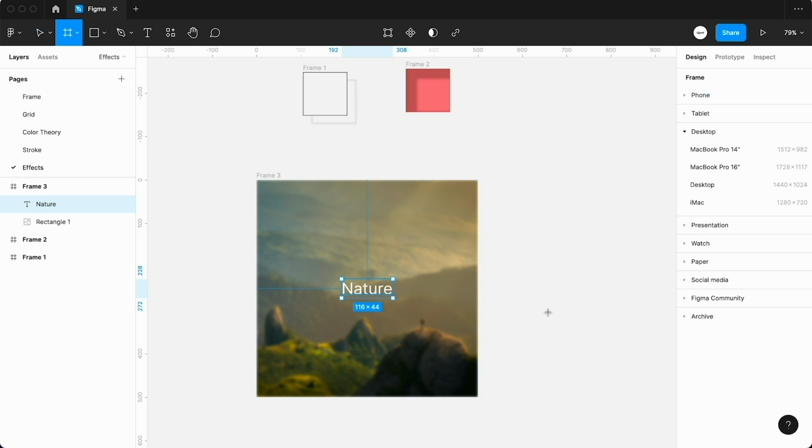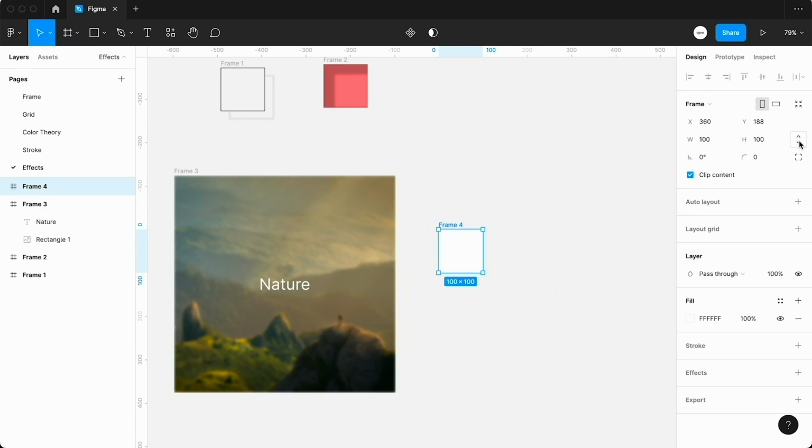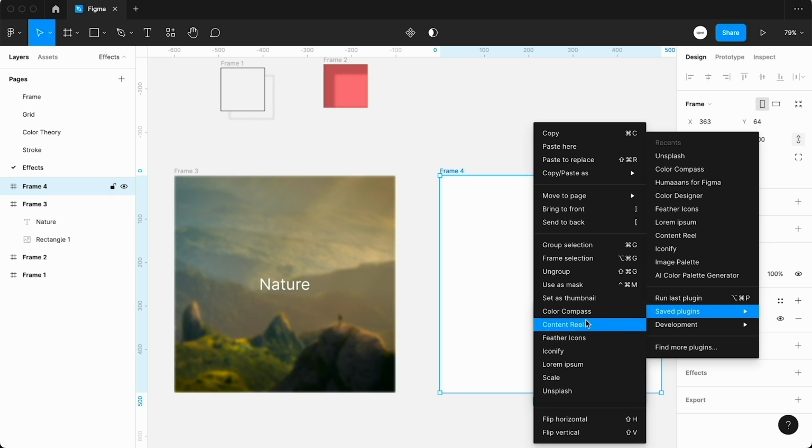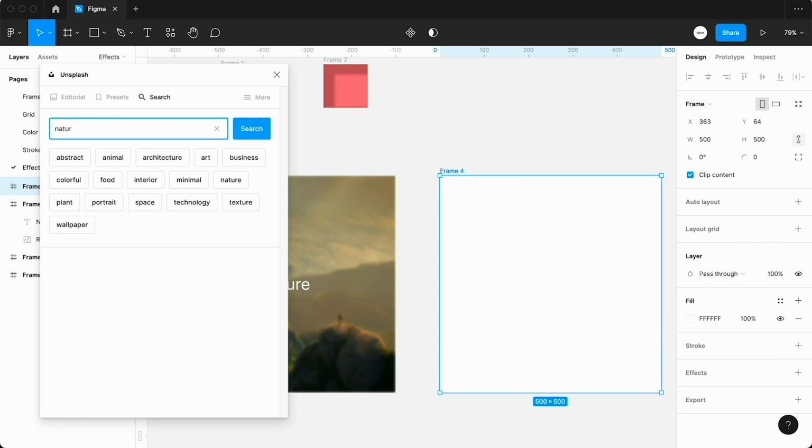For that I will again take the frame tool and create a frame of same size and place the image inside that. For that I will again go to the Unsplash and I will search for nature.